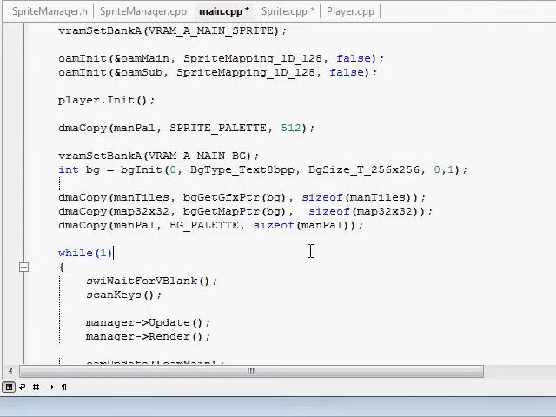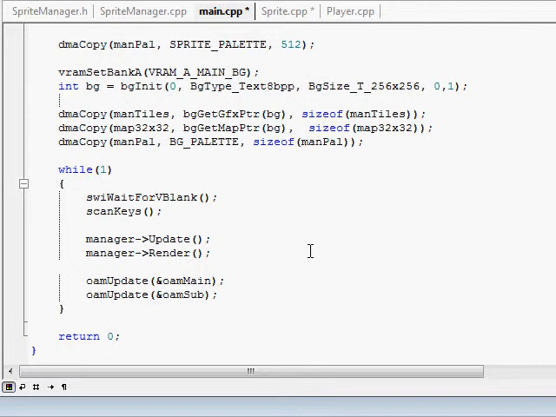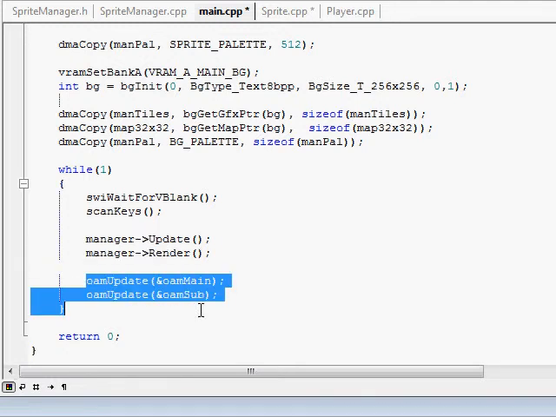First I'll show you this. Now basically I just scan keys, and then I update everything. Update the manager and update the OAM, which has the manager as well, which I might just add that update OAM into my thing. And one sec, I gotta pause for a sec. Okay.